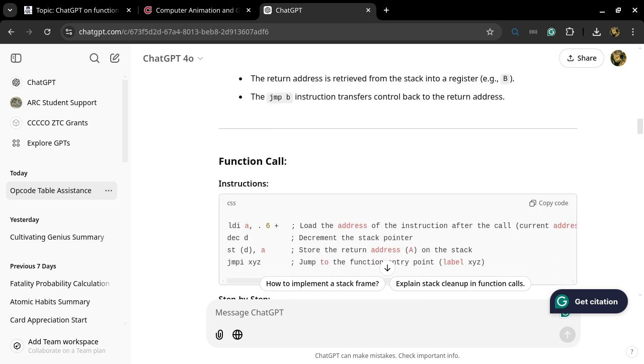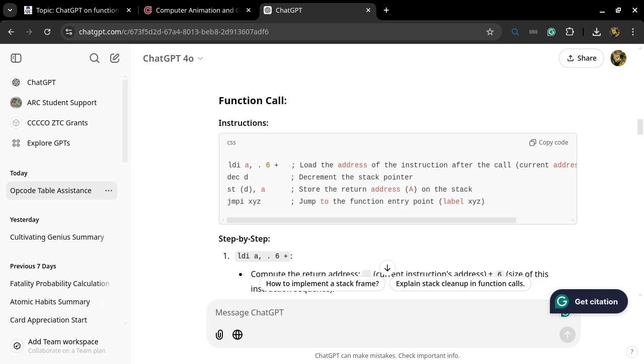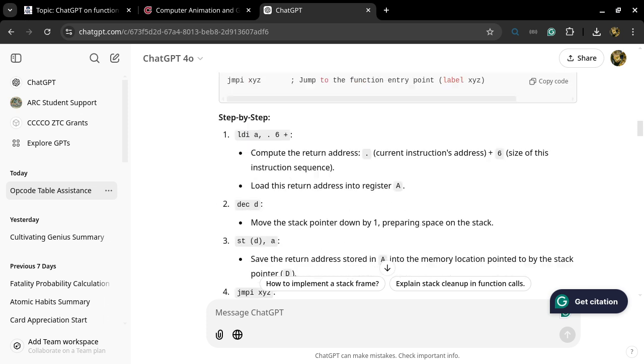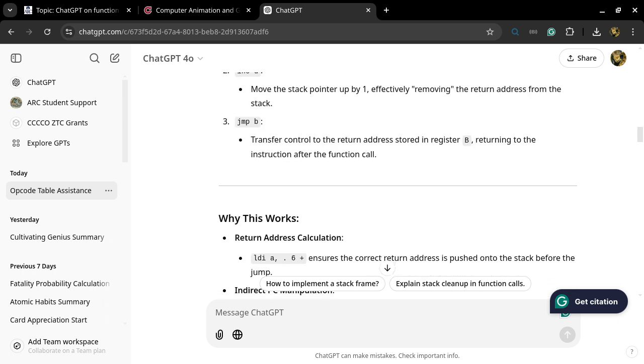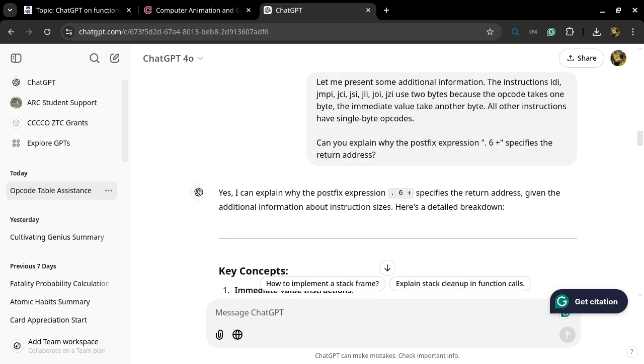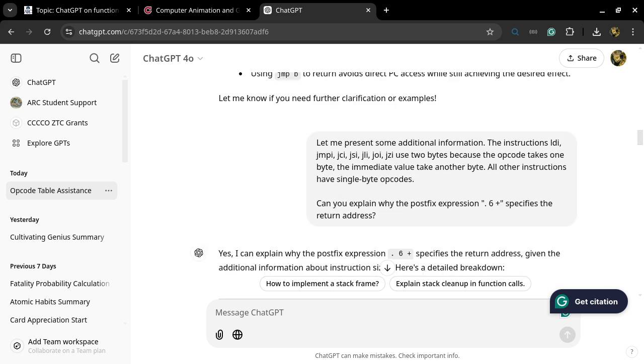So this time, ChatGPT was able to figure out what each instruction is doing, and it is actually correct about that, and also how the six was calculated, why this works, and so on. And then I added, let me present some additional information because now it needs to know how to count the bytes. And as a result of this addition, I asked it, can you explain why the dot six plus works or how it works?